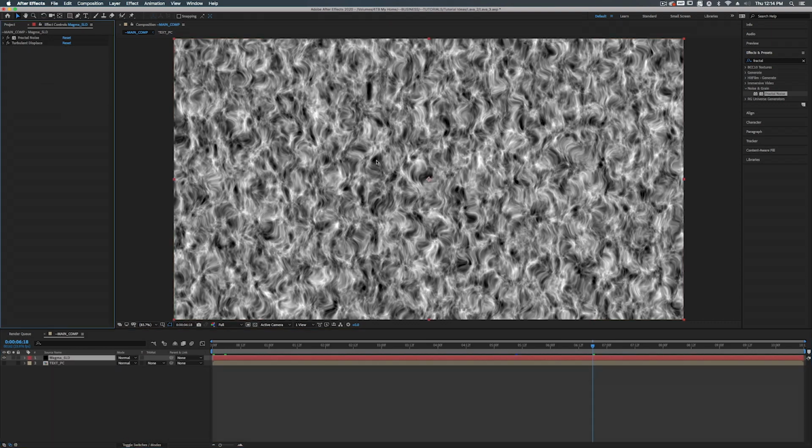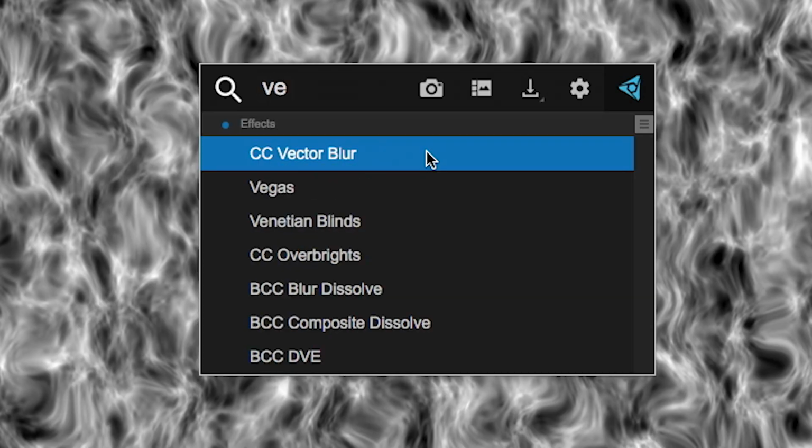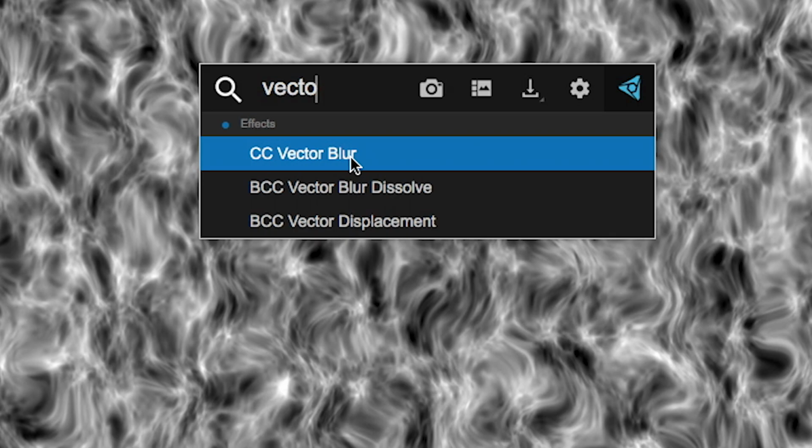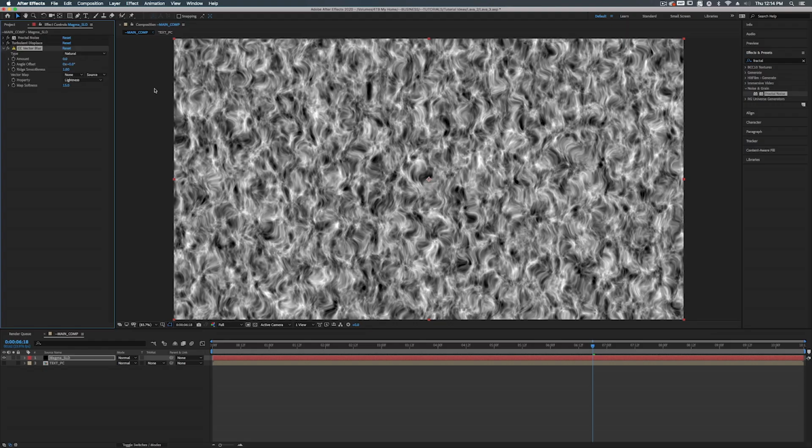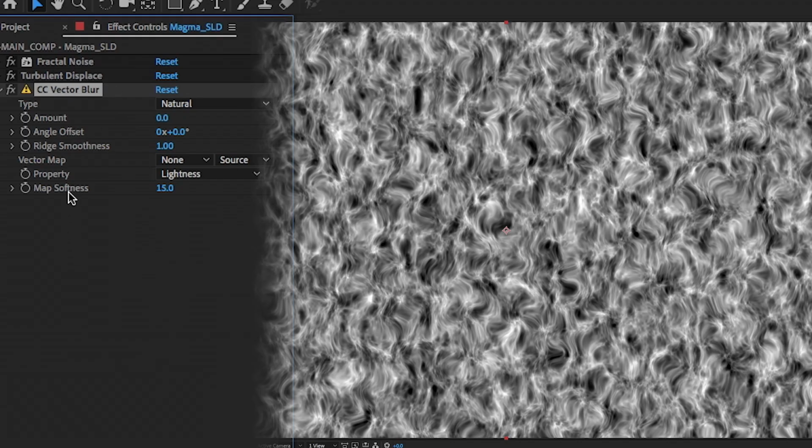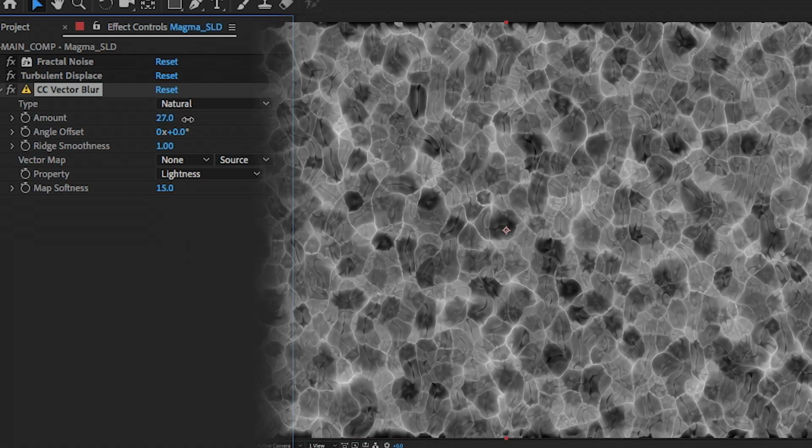What we're also going to add on top of that is a vector blur. So we got CC vector blur. Let's add that on top. Now, I use this a lot, but I don't really use a lot of the settings. I only change 3 numbers: the amount, the ridge smoothness, and the map softness. Usually that's all I do. So for this one, I'm going to turn the amount up to 27.